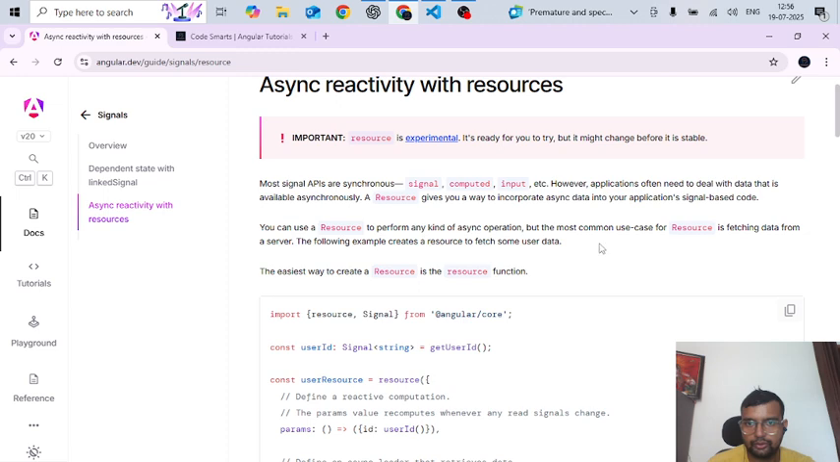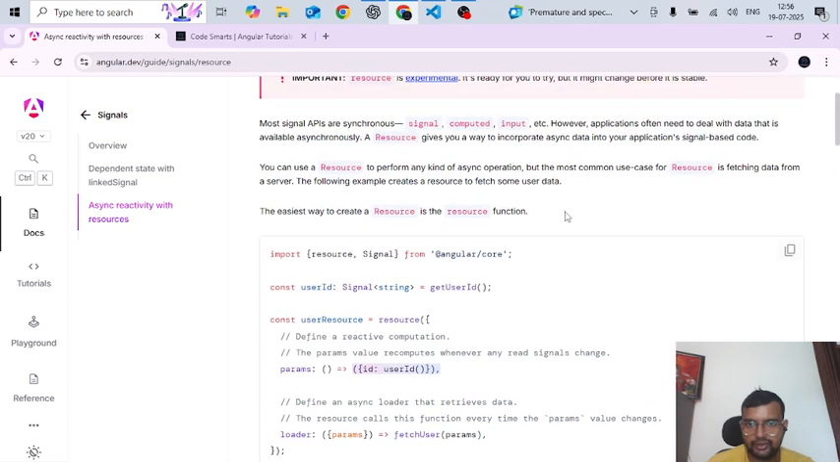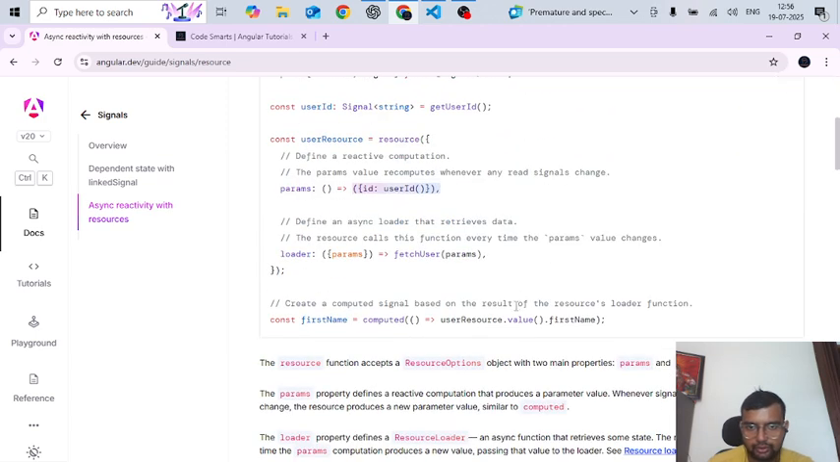So we will not go into depth regarding resource because it's in experimental mode. What resource is basically used for is asynchronous data fetching. Signal is synchronous, but here resource will be asynchronous, like an HTTP call. Here you can see we have used the resource and we have passed the params and loader. So whenever the params id changes, it will automatically fetch the data, in the signal form.